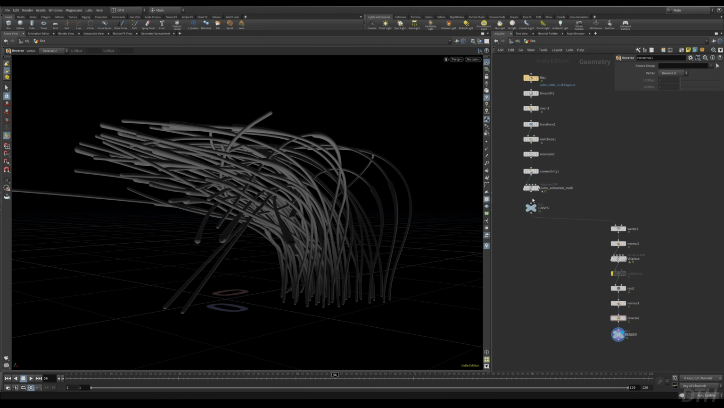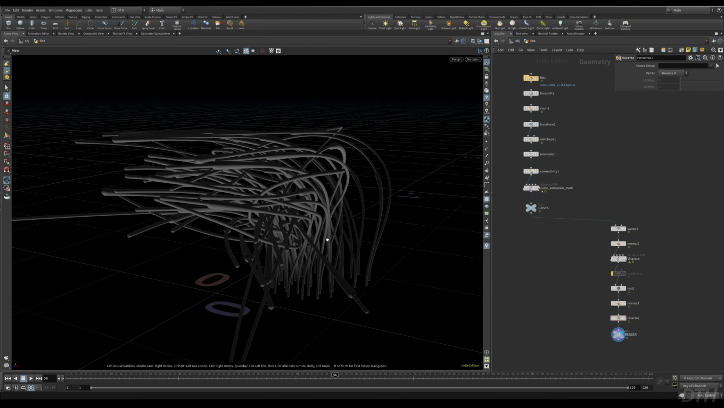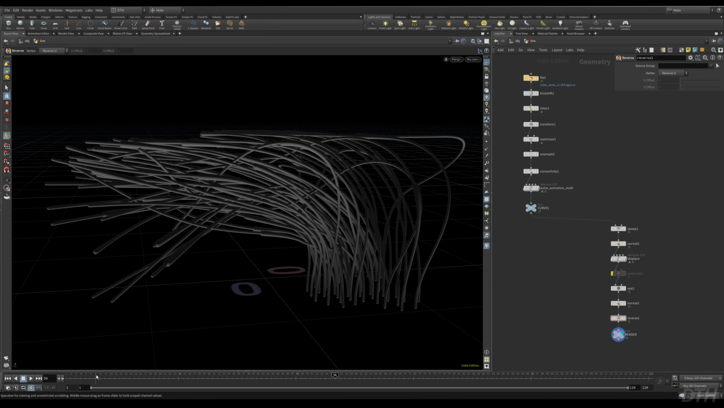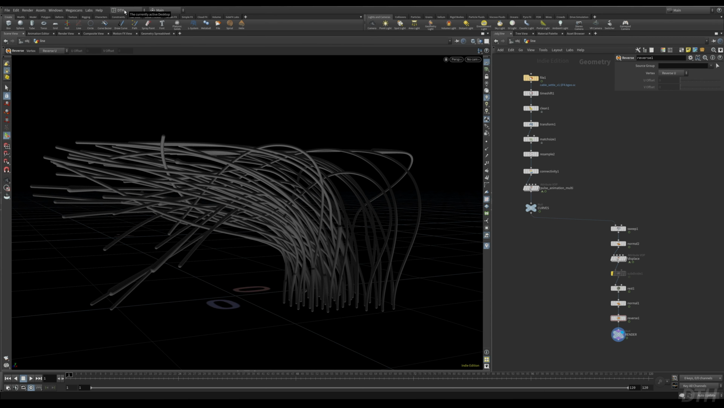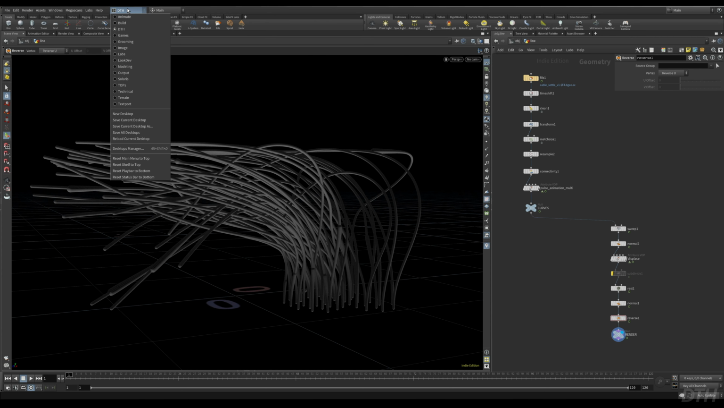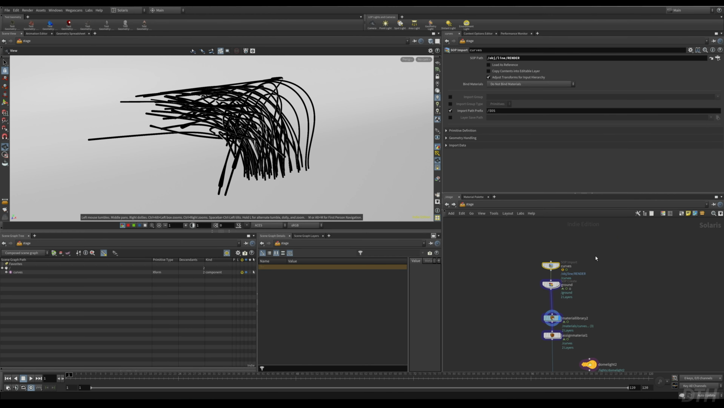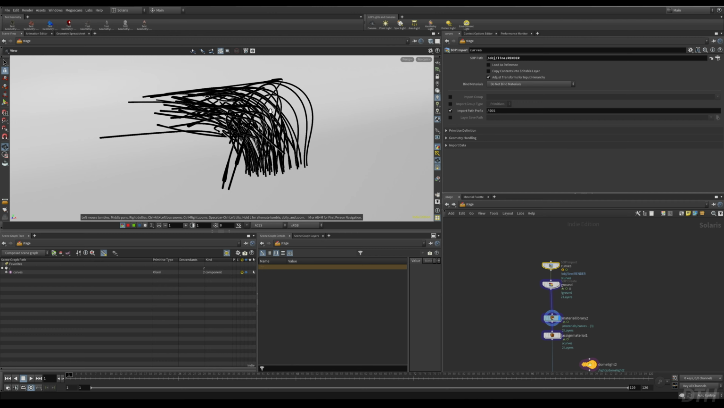Okay, so here's where we left off with our scene. We had created these lines that have this pulsating animation running through them. And so now we want to bring it into Solaris for rendering. So first things first, let's go to our menu right at the top here and click on Solaris. So here we are in the Solaris context.